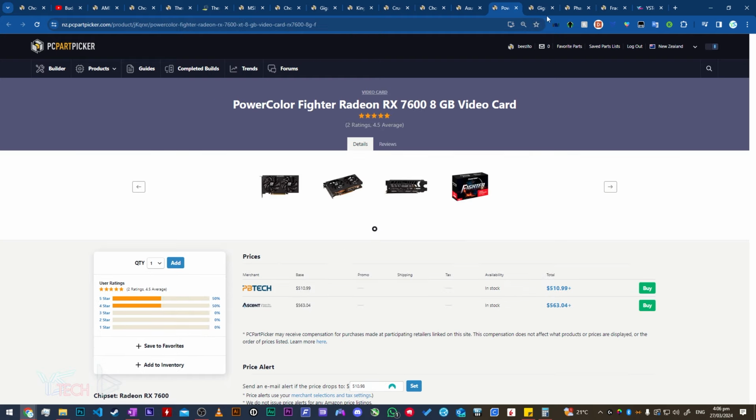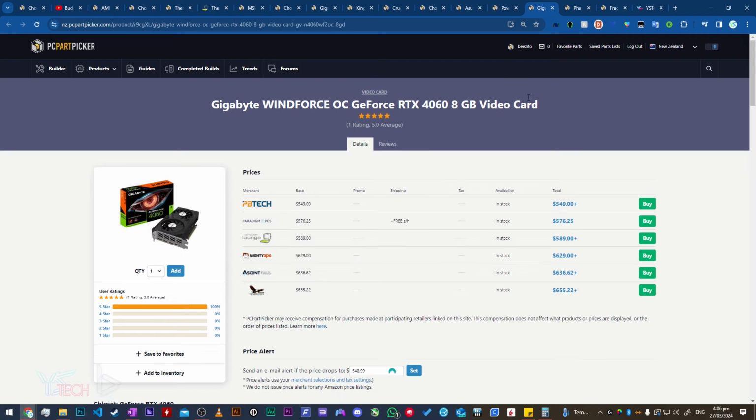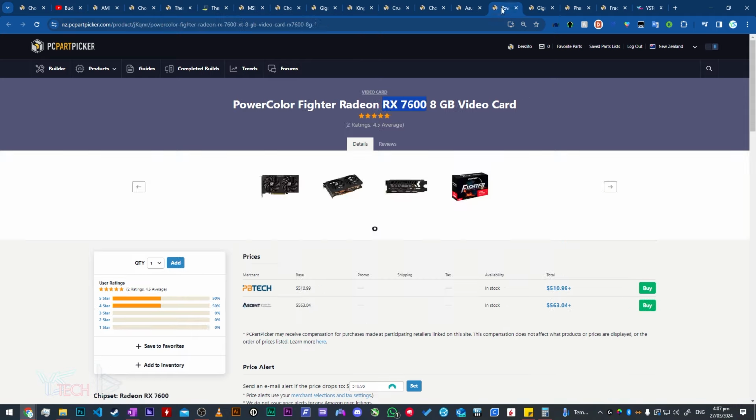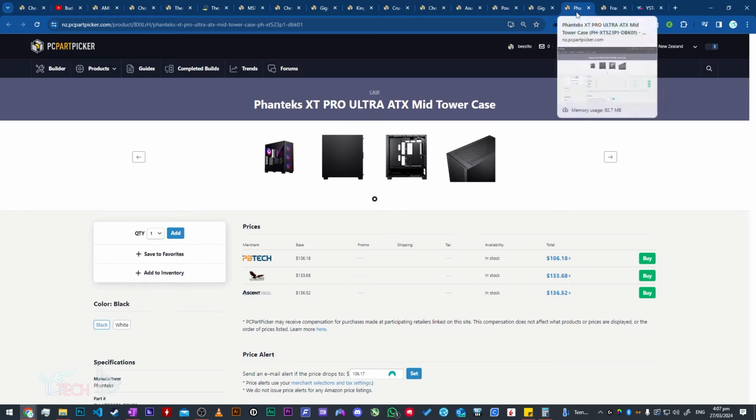But in my opinion, if you're going to go up in that price level, I'd probably pick this card over the RTX 4060, unless you really like NVIDIA for some reason and have some reason to choose it. Then the next NVIDIA card would be the RTX 4060. Personally, I would choose the 7600 over the 4060, but that's just my personal preference, and it's a lot cheaper as well.